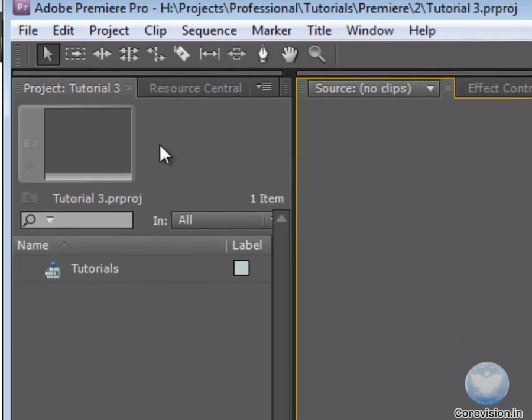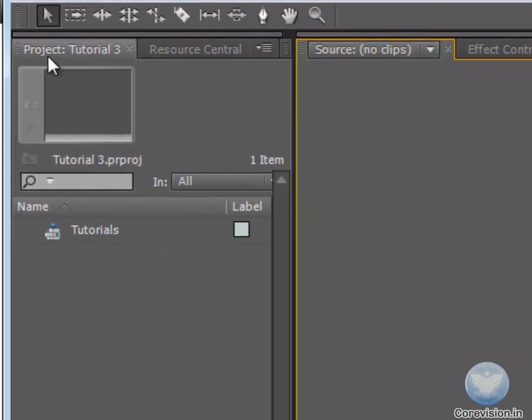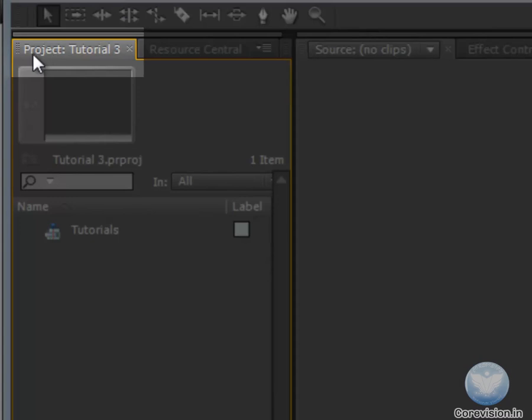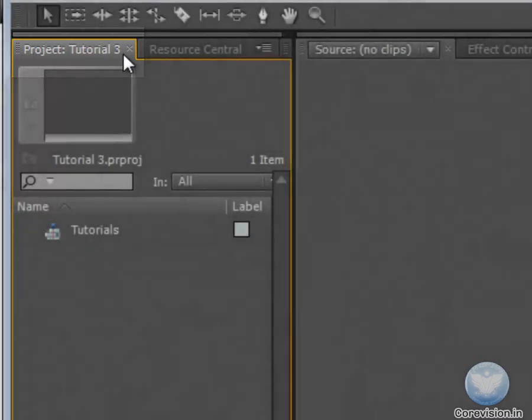The next window below that is the project window. Now what you see here is a project window. The name of the project is tutorial 3. That's the name we gave it when we created the project. So we get the project name over here.